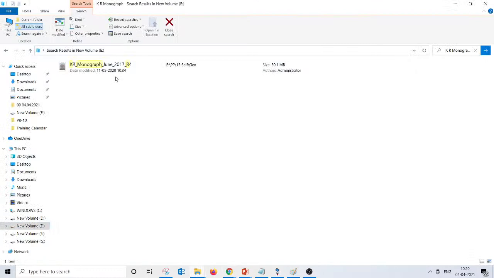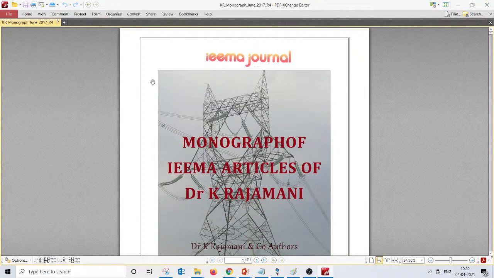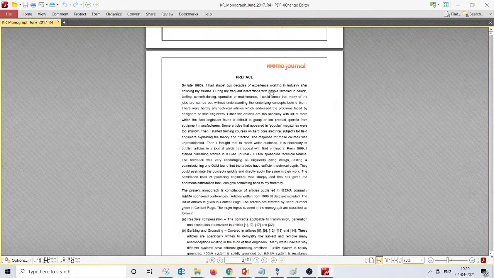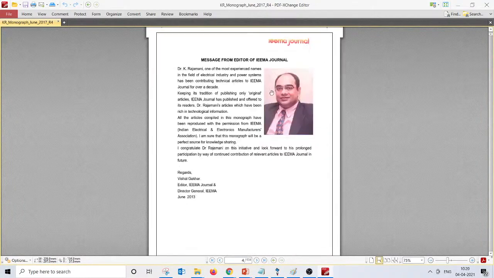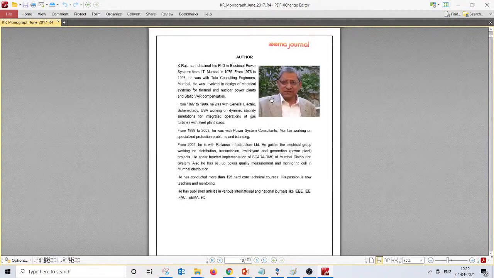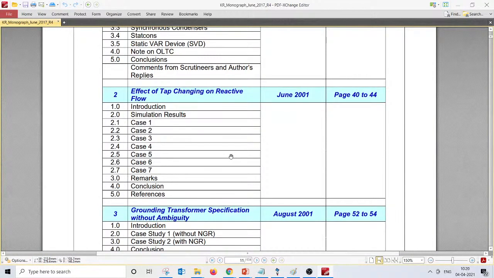Let me quickly find it. Yes, I guess this is the latest KR monograph. You can probably reach out to his profile and download it from the link, or we will add the link in our YouTube description after this class. It's a beautiful article which I always recommend, and since the beginning I have always used this article to enrich my knowledge.